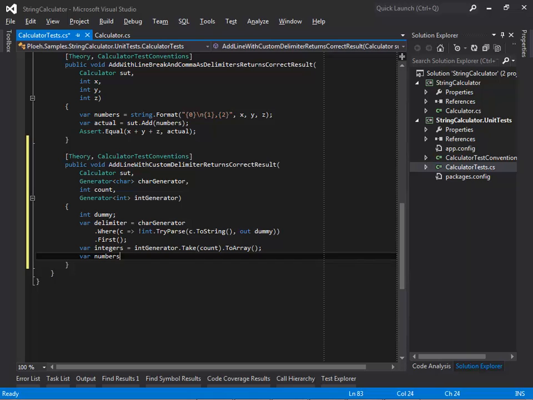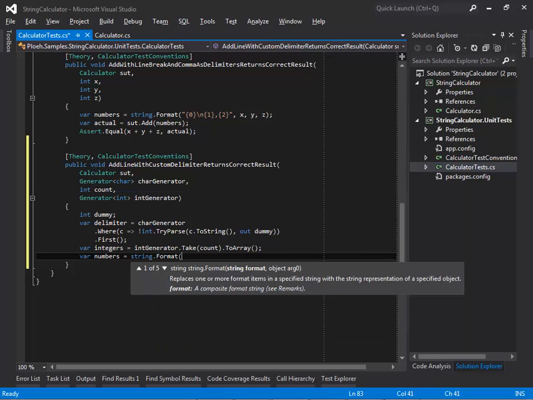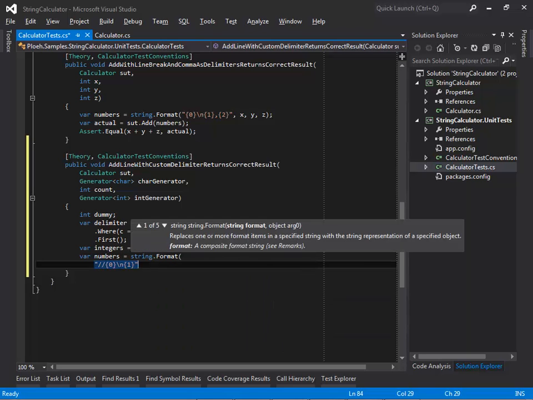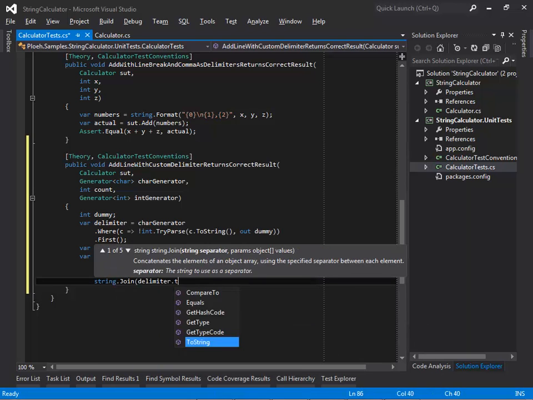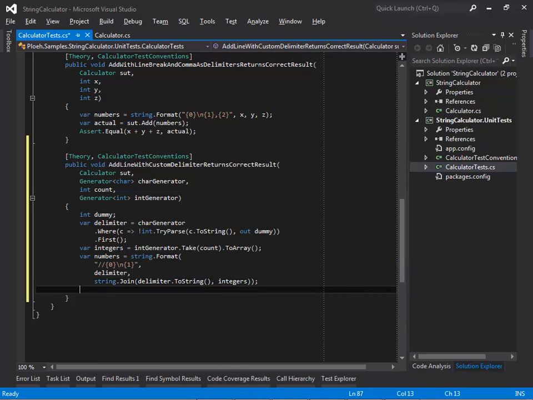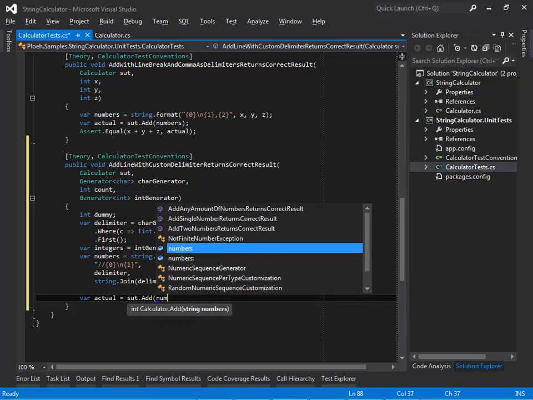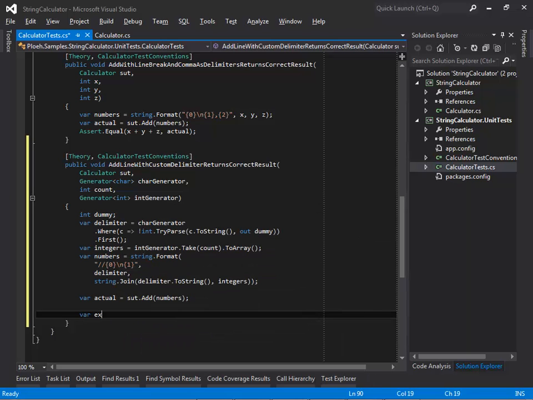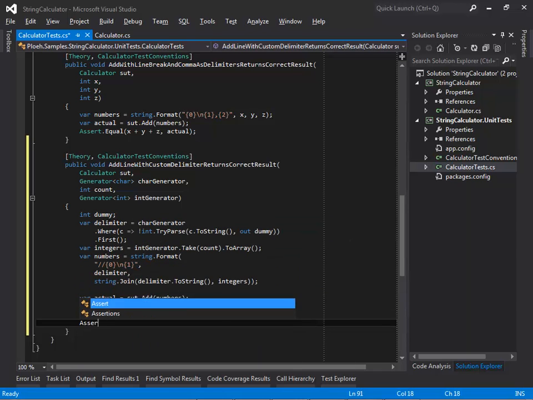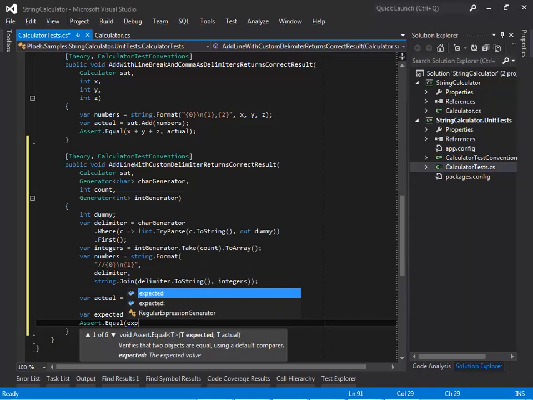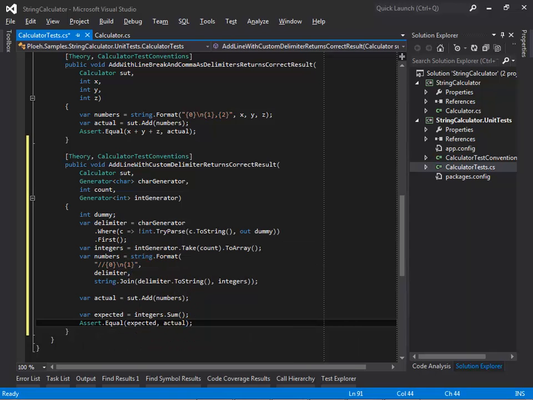The numbers input string is produced by first appending the custom delimiter declaration, followed by all the integers joined by that delimiter. The actual value is the result of invoking add on the SUT. The expected value is the sum of the integers. Finally, the test verifies that the expected and actual values are equal to each other.